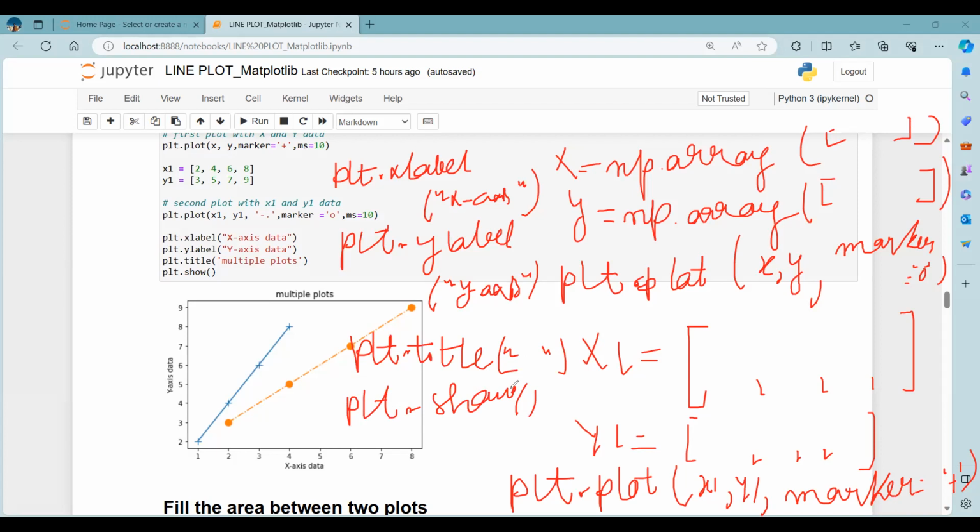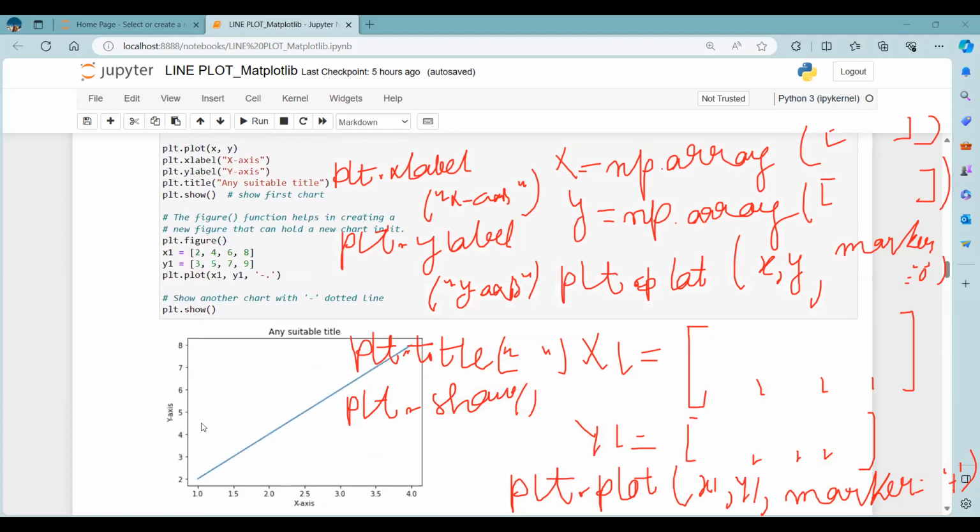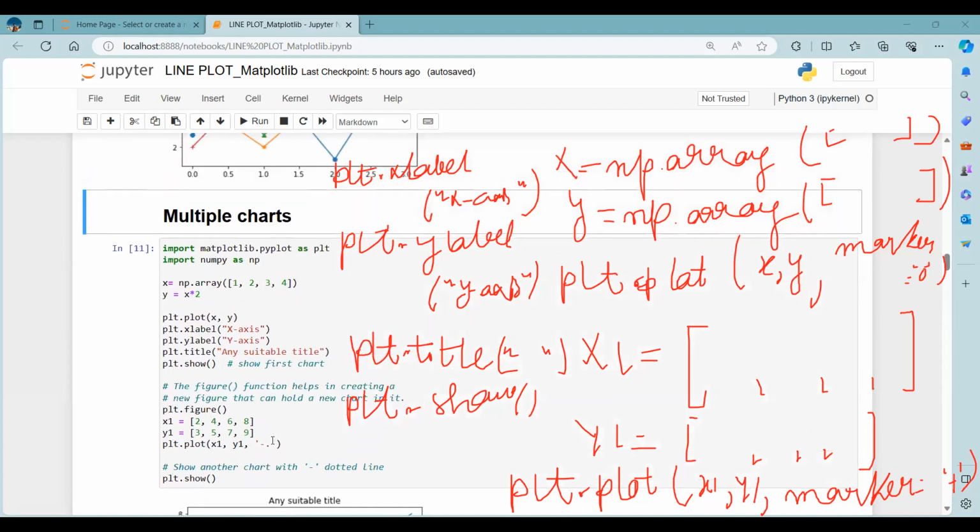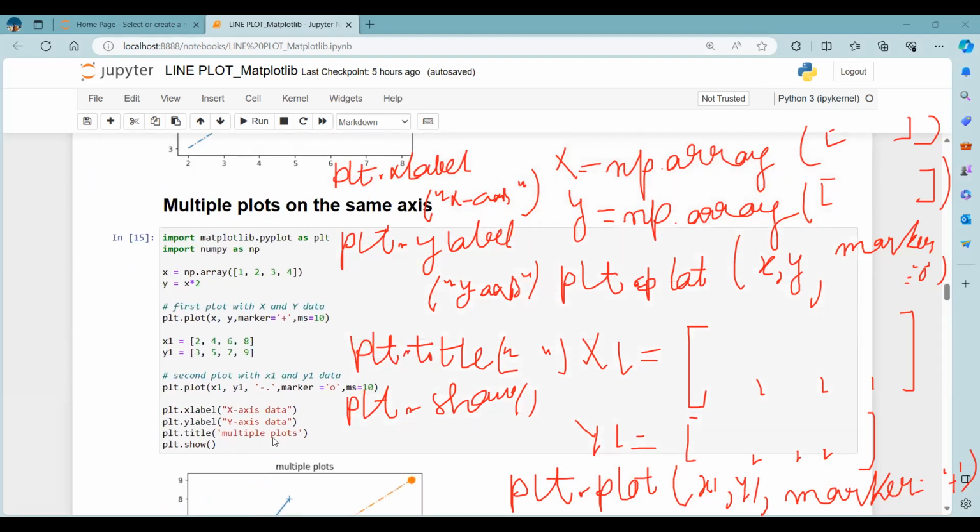Clear? The previous one was multiple plots in different charts, or different sections or different axes, you can say. Here, multiple plots in a single axis or single chart or single section. So this is two-plot plotting. Now please do it in your system. Done, sir. Okay, both of you have done? Everyone done? All of you, please do it quickly. I'm giving you 2 minutes.